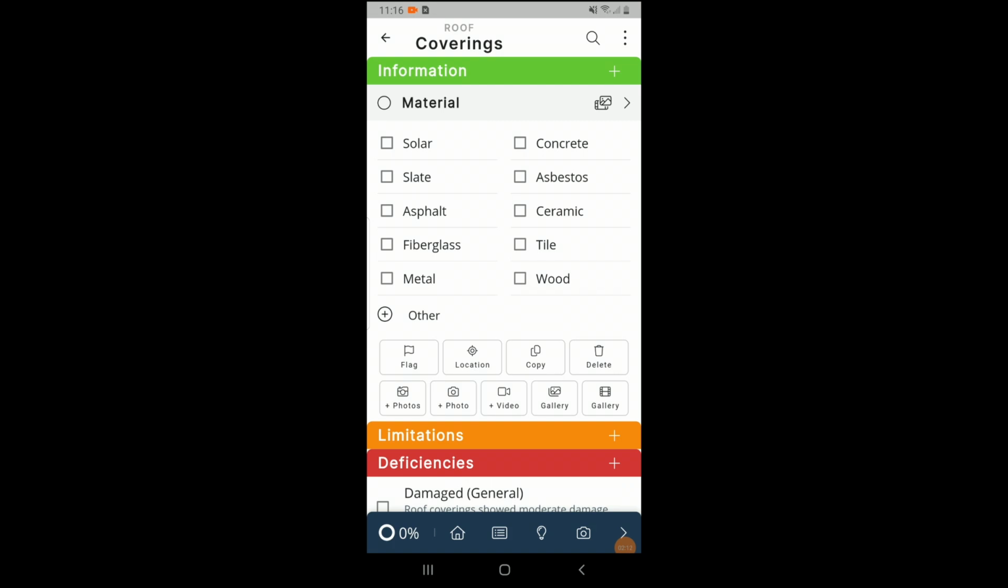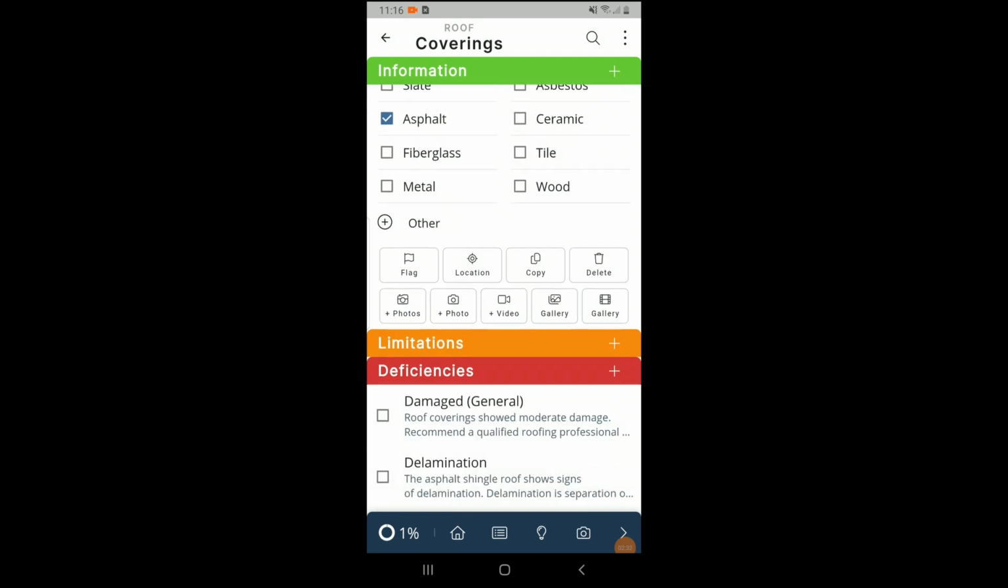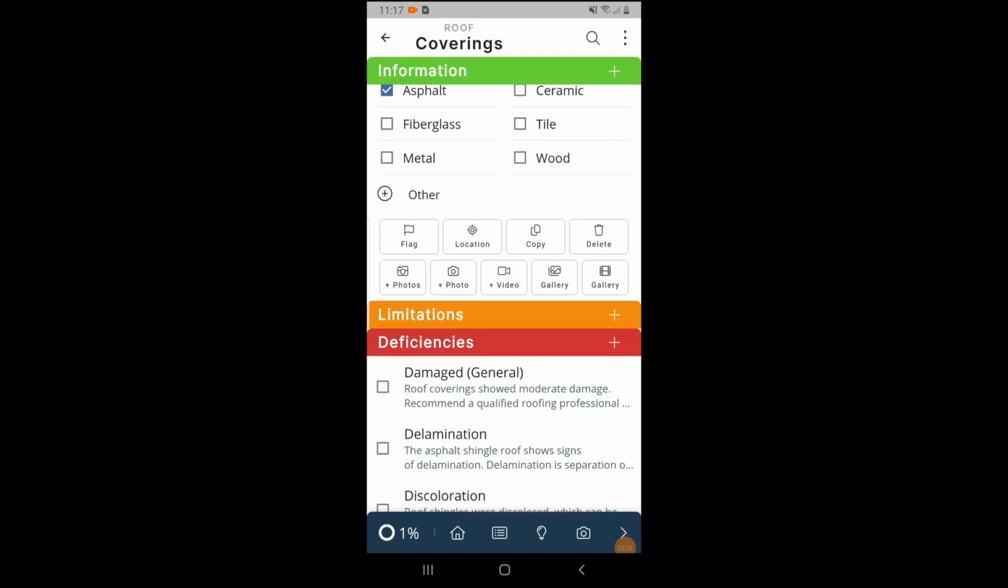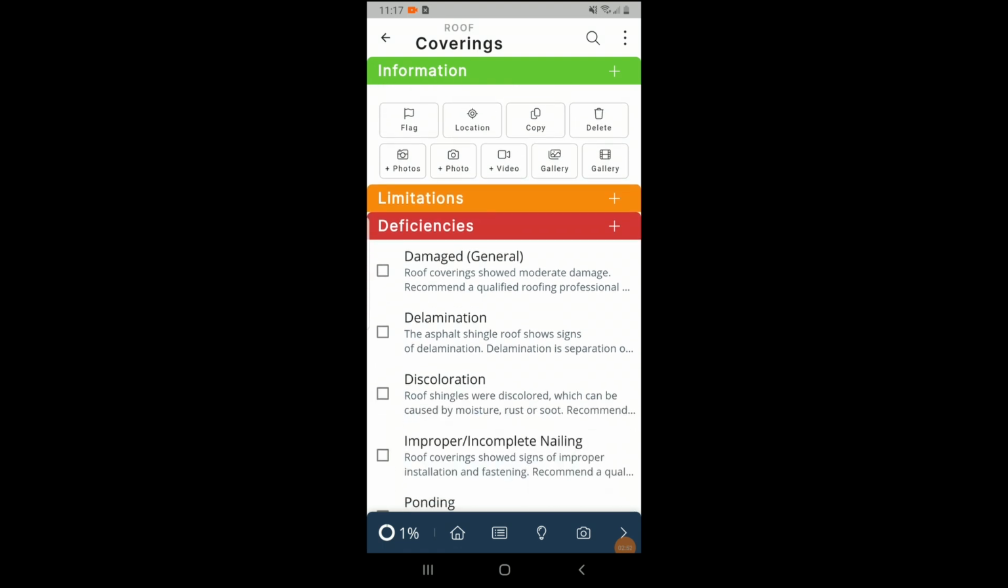Now I'm in the bulk of the report writing process. I'm starting with my informational comments at the top. I will typically see multiple choice comments such as this, where I can log the style, the material, how I inspected something, for example, so the client knows a little bit more information about what I'm looking at. Underneath each comment, we'll see a row of icons, such as flag, location, copy, and delete at the top row. And on the bottom row, I can take photos, videos, and pull in media from my gallery, which we'll go through in a little bit more detail.